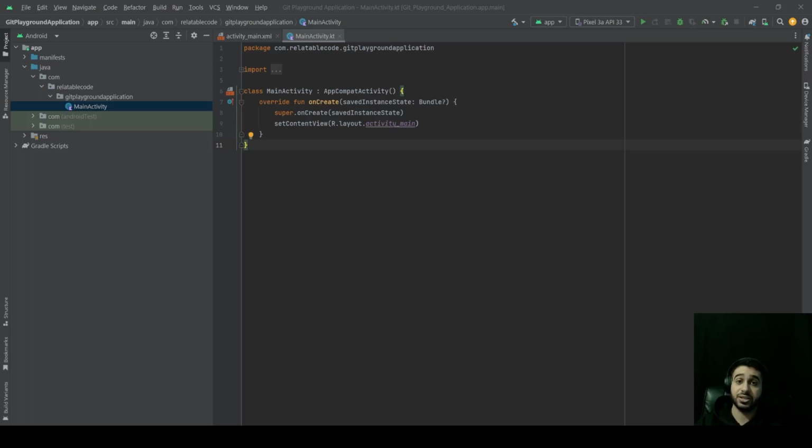This detailed record keeping allows you to navigate back in time to previous states of your project, offering a nice way to manage versions, experiment with new features without risk, and collaborate with other developers without overwriting each other's work.